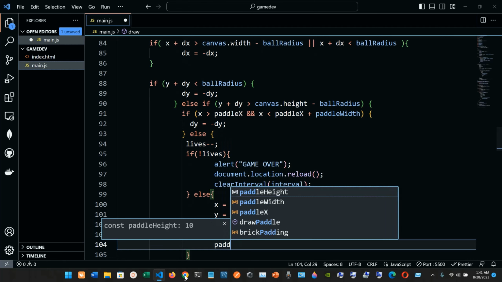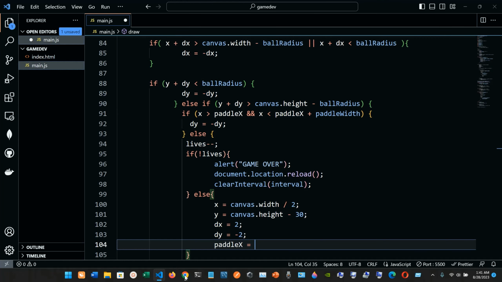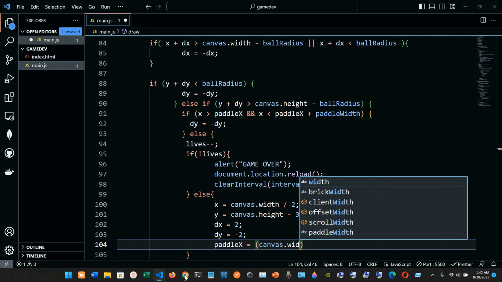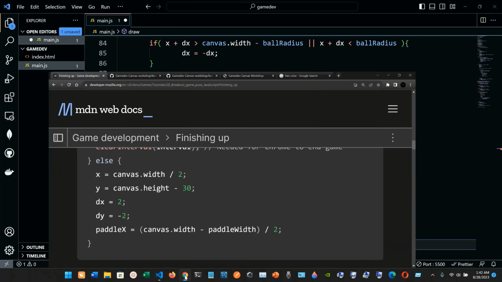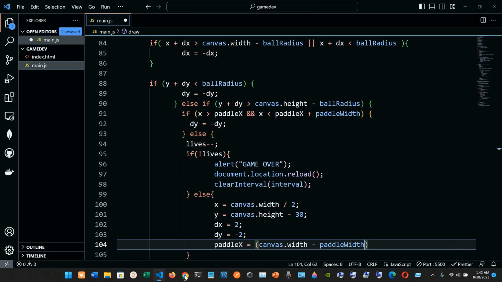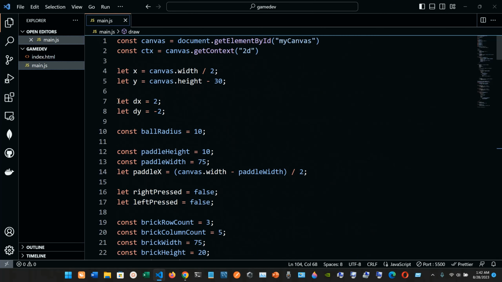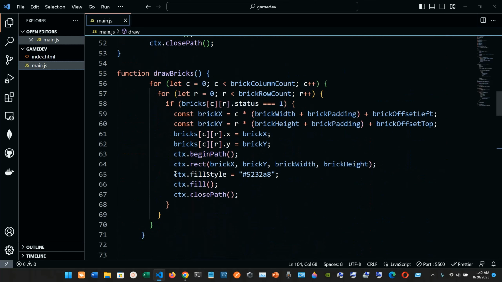And then we're going to have paddleX. The paddleX is going to be set to, we open parentheses, canvas.width minus paddleWidth, and we divide it by 2, semicolon at the end. That's all that we have to do. That's pretty much it. And again, we have all the variables here: x, y, dx, and dy.